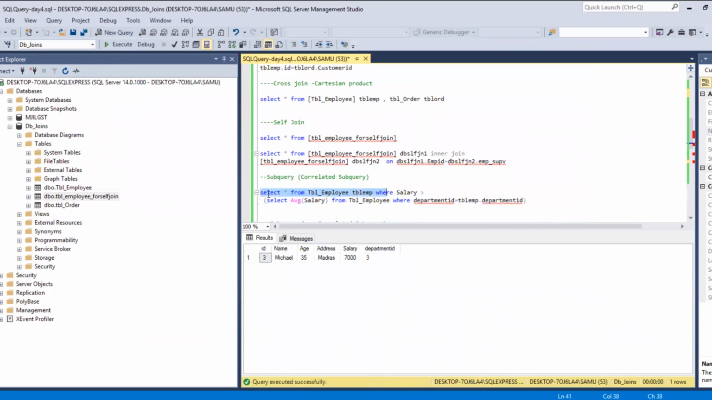So what I'm doing is firing this query. It's picking up every department from out here, and based on that department, it's calculating the values of the subquery, and finally, it's returning the data.